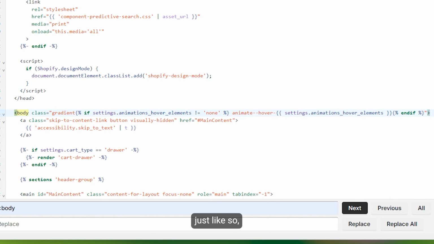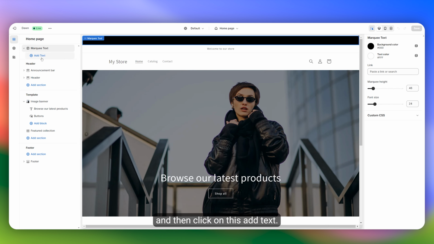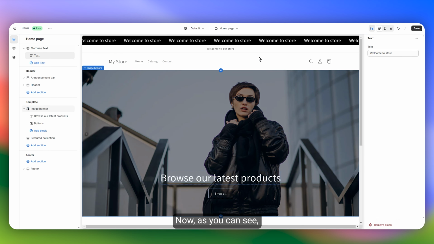And now you just need to head over to your customize theme section. Once you are in, you just need to click on the marquee text on the top left of your screen and then click on this add text. Now as you can see, it has started the animation. So let's start by adding our particular text, which is going to be 10% off on first purchase.